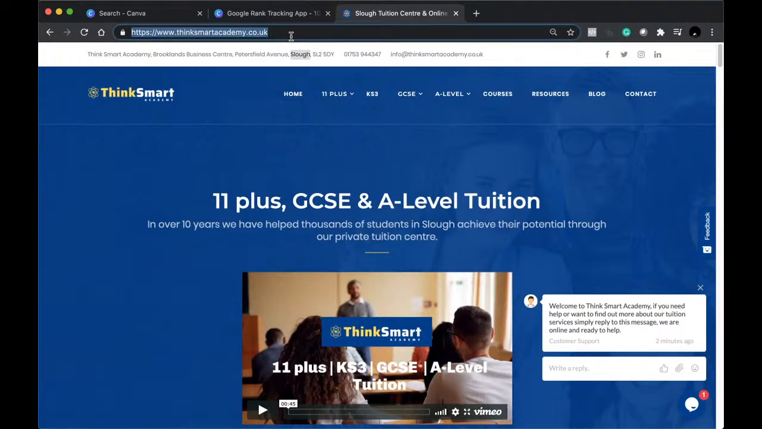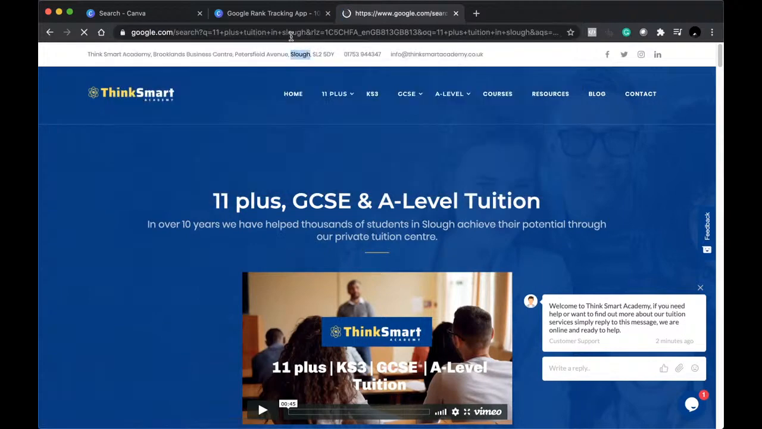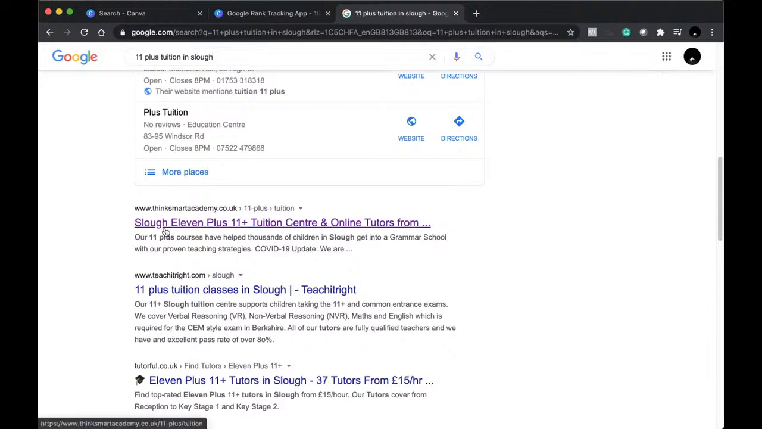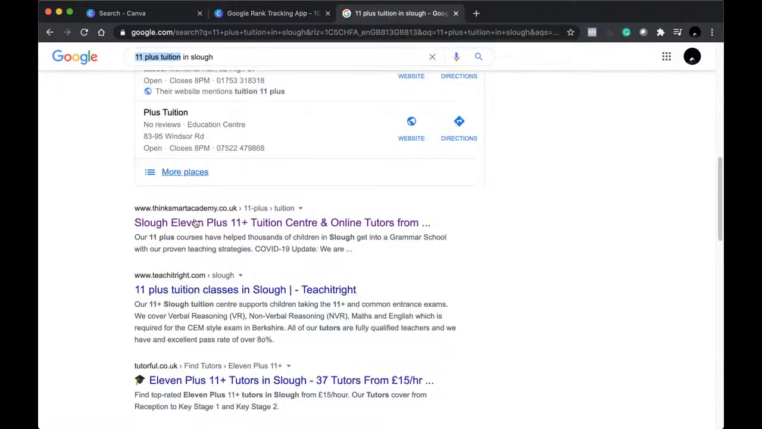Now, if I just show you, they've got an SEO firm that does their marketing and SEO. So if you type in, let's say, 11 plus tuition in Slough, let's see where they're ranking. Think Smart, so they're number one on their rankings for 11 plus. And then a company like this would really benefit from this app, because they'd obviously want to know if they have a drop from position one.